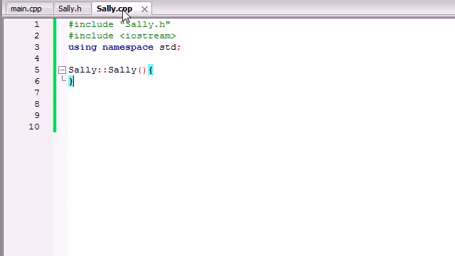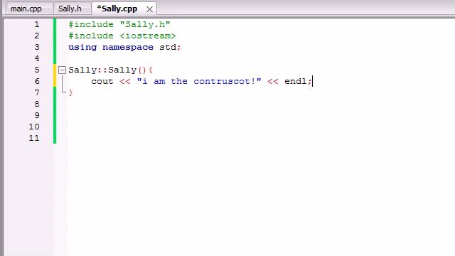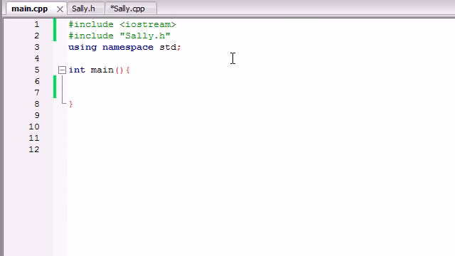So let's go ahead and first, before I even start talking about a destructor, type some code into our constructor, like cout "I am the constructor", and make sure you spell it wrong, and then end that line. So now we can see, if we go ahead in the main.cpp and create a Sally object.